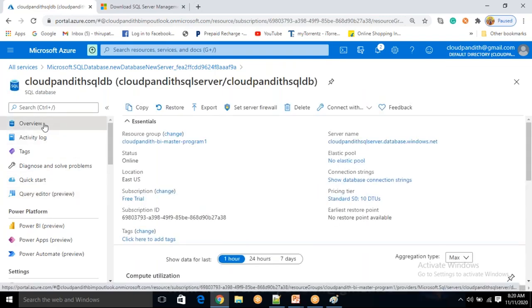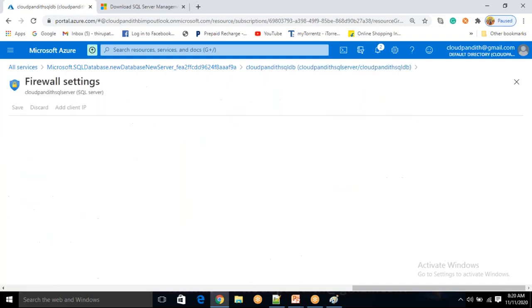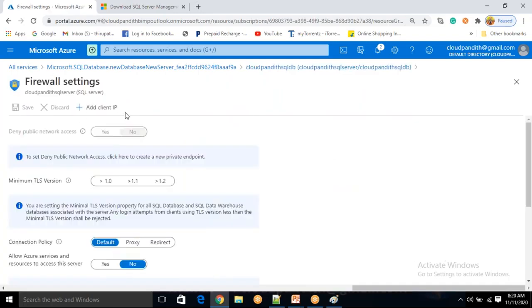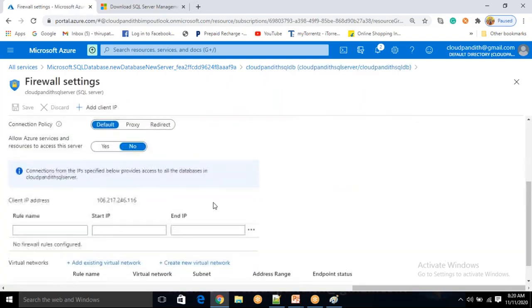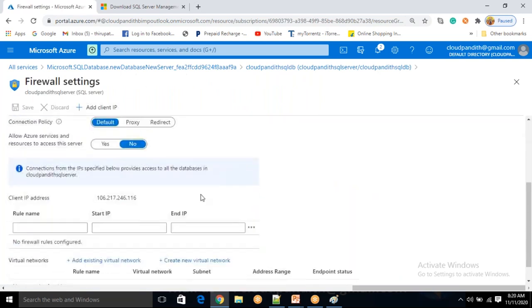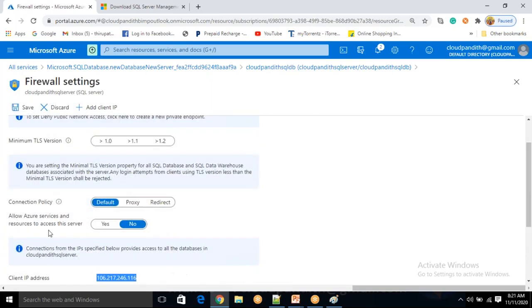Where you need to add it: come to overview, click on set server firewall, then click add client IP. You don't need to find out what your IP is. If you simply click add client IP, the client IP address is shown here also. Click add client IP, it will add. Next, do you want to allow other services like Data Factory and other services to connect to the database? If yes, click yes, then save it.